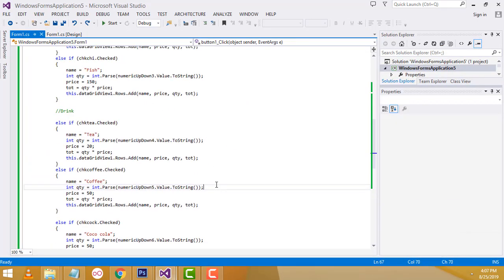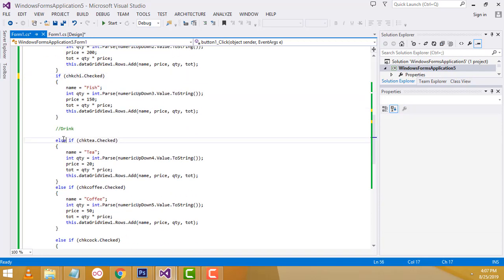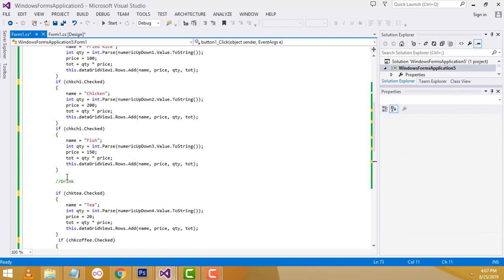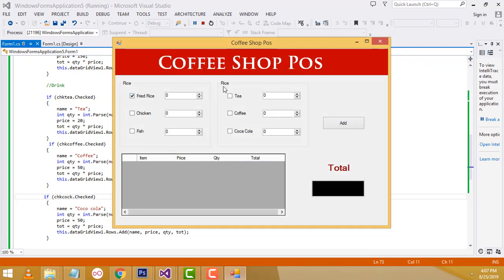Here's the problem: the else, you have to cut this, we don't need the else. If you write the else, there is a problem. If you select one item, only that item is added into the table. If you cut all the else part, after that you have to check here, it's working now, it would work.